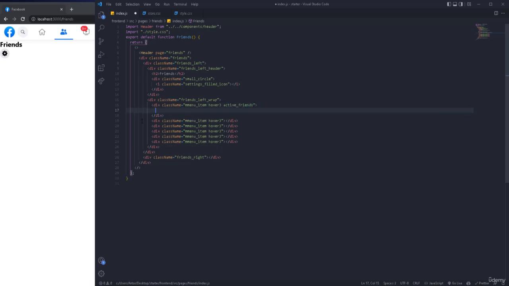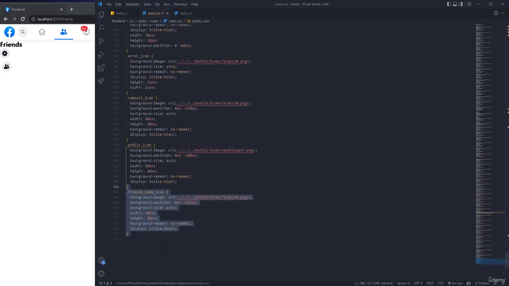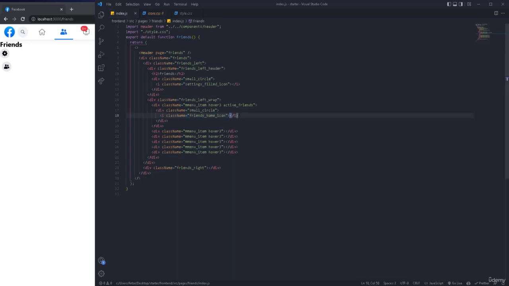Okay, and inside this we're gonna have a small circle. Okay, and the small circle is gonna have the icon. So it's gonna be friends home icon. Okay, I've just added it. If you go back right here to the icons, you're gonna find this. I just added it right now because I didn't have it. Okay, and then after this small circle, we're gonna have a span, and this is gonna say home.